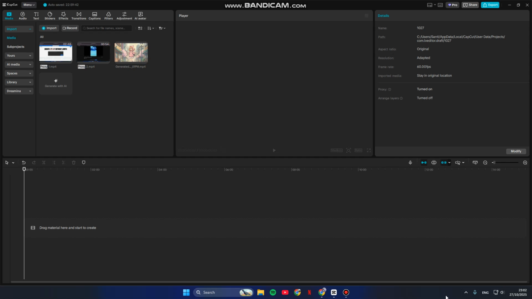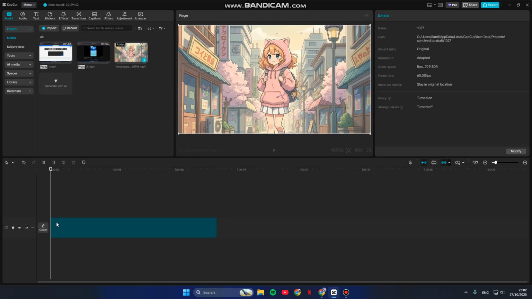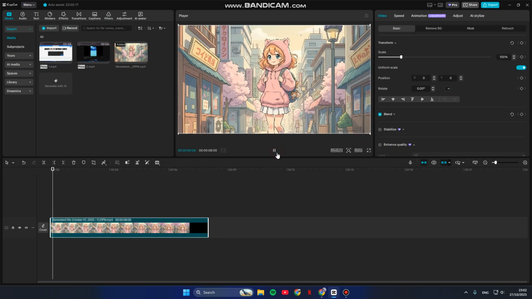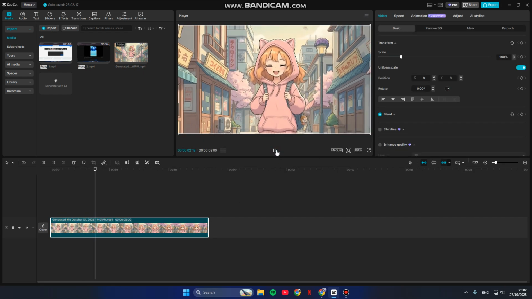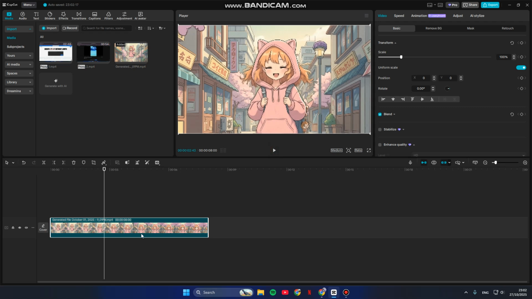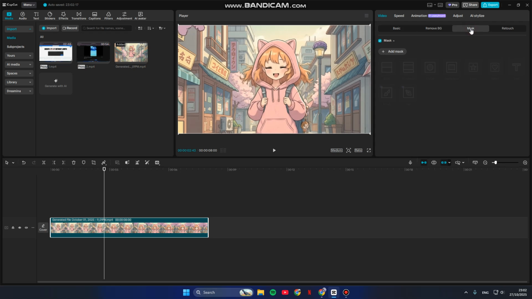You can open CapCut PC and add the video that you want to edit into the timeline. You can drag the video in here. So here's the video. And to add the masking, you can just click on the video in here, and under the video menu at the top, there will be this mask option. So click on the mask tab, click on add mask.